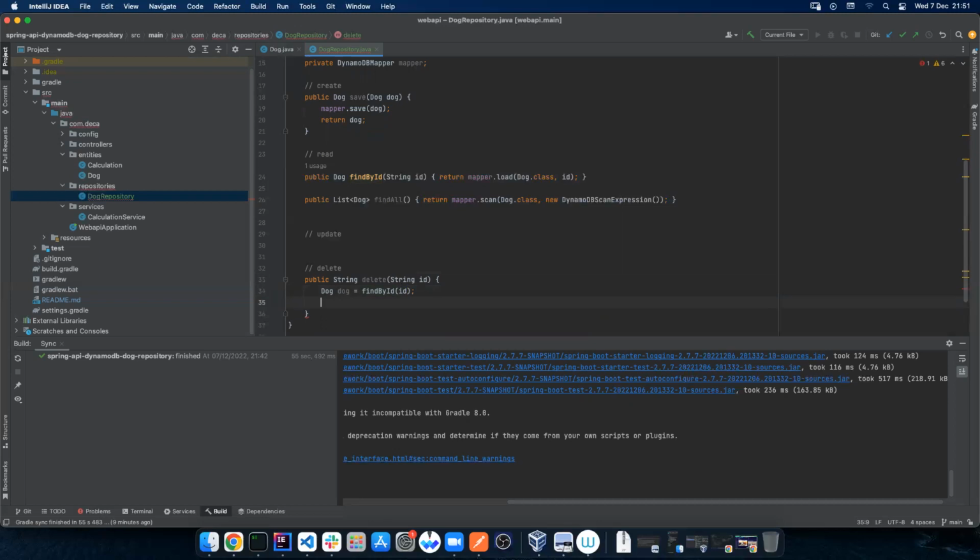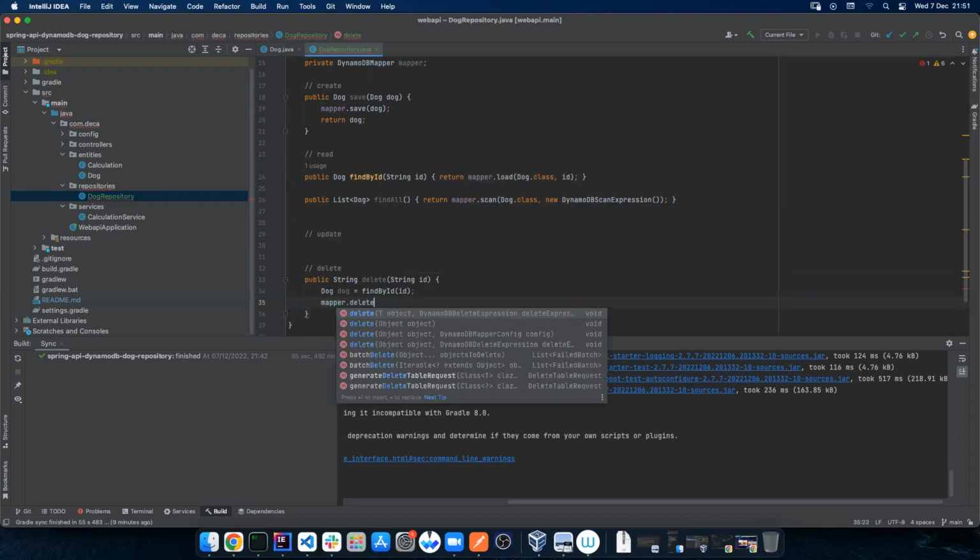Now, because delete, at least in the DynamoDB mapper, doesn't take an ID, it takes an object to delete. So you have to actually give it the object. So now I'm going to do a mapper.delete, passing it the dog.